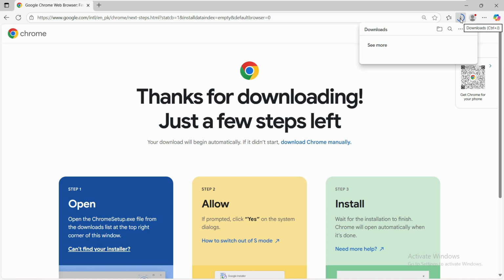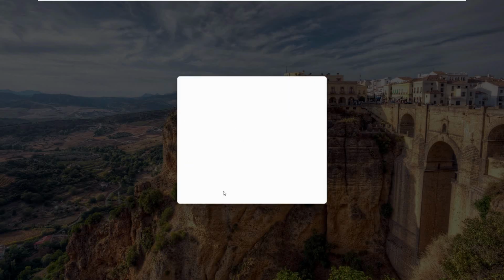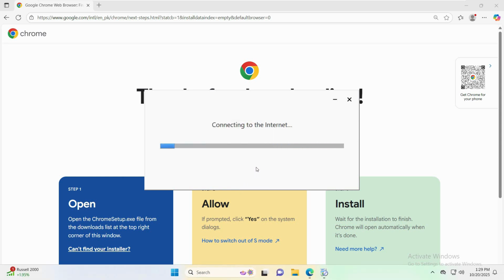And as you can see, it has downloaded something. It's a Chrome setup. It's only 10.4 MB, but it will install over the internet. So let's run the setup. Click yes. If it asks for Windows to allow it, let's allow this.